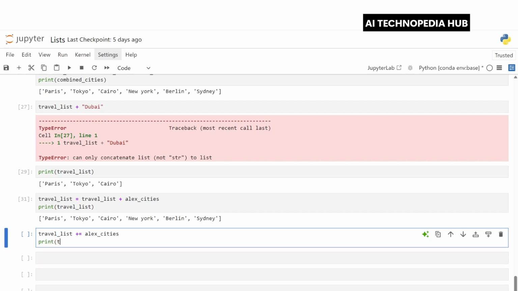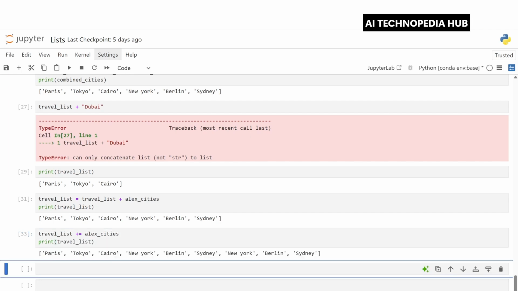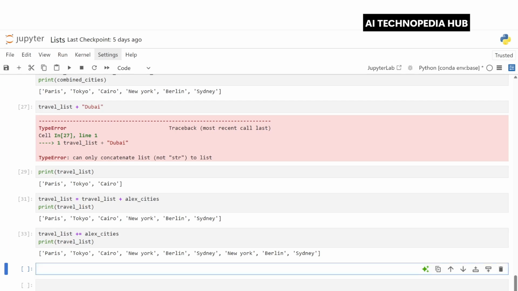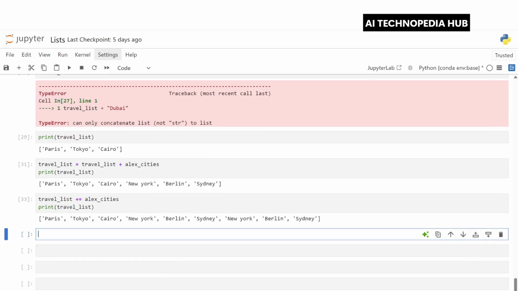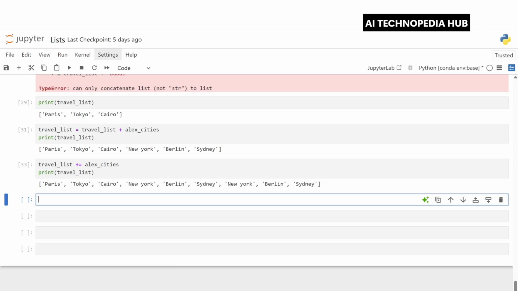And now when you print travel_list, it will again show you it has again added Alex cities. So another way to add to a list is by using the append method. We have seen the plus equal to operator. Now let's see the append method.